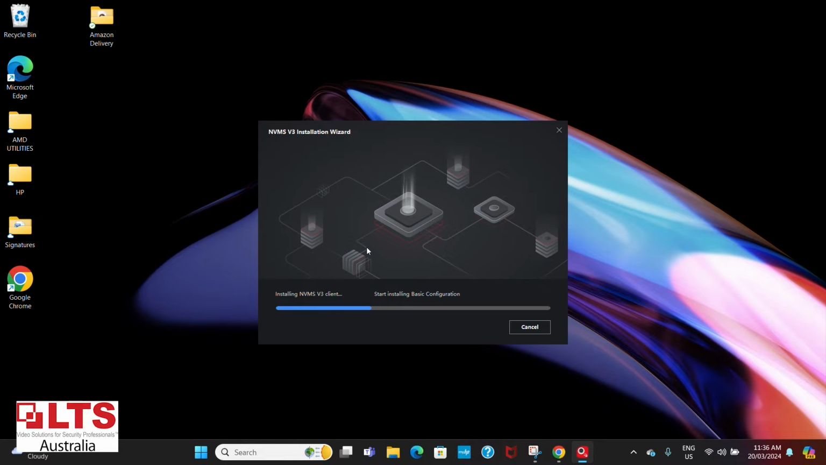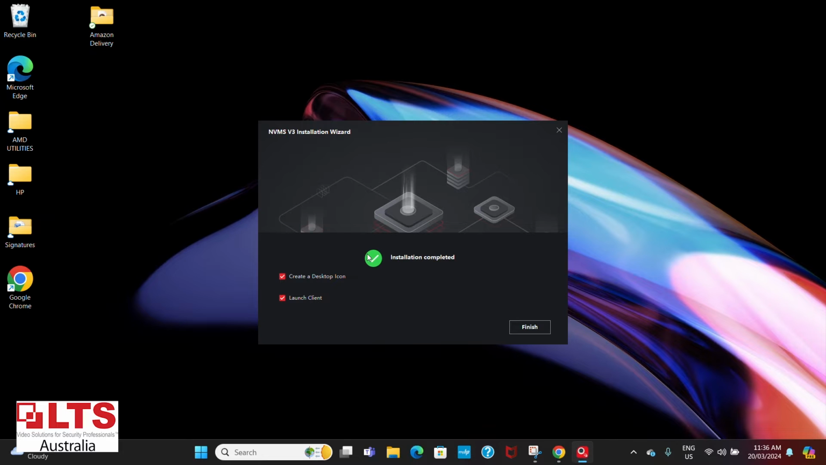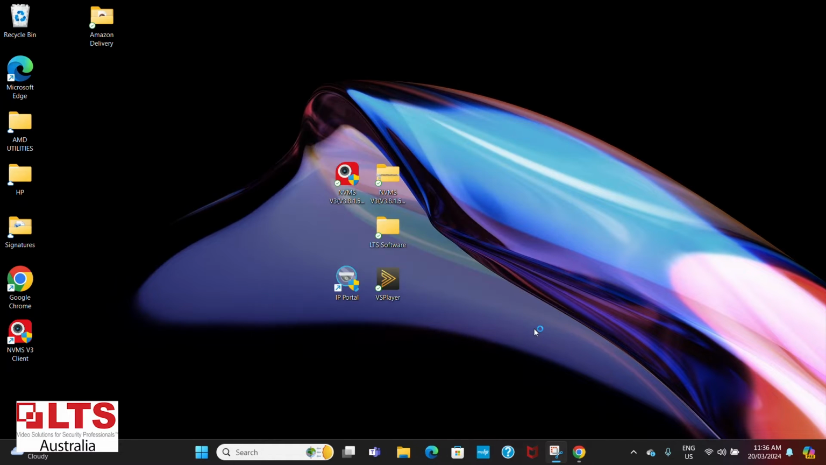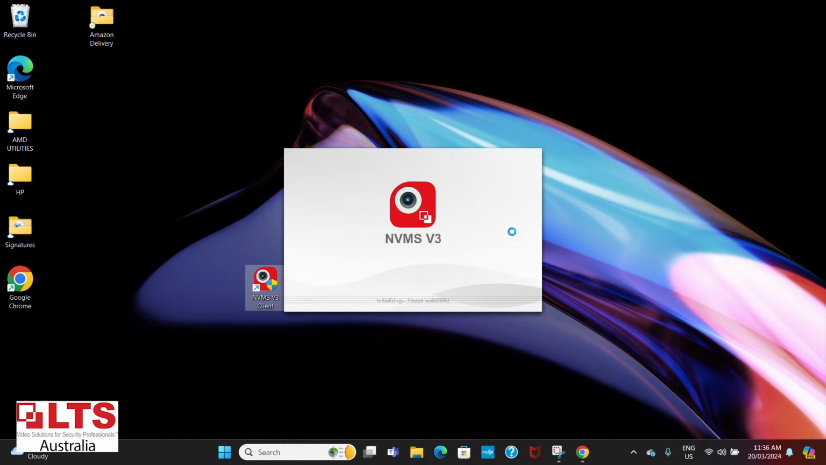So we've logged in as an admin on this computer. If you do have some restrictions, you might want to consult your IT team or security advisor. So we'll just let that install. It shouldn't take too long. The minimum PC requirements, if you're doing a lot of video, is usually an Intel i5 or equivalent with at least 16 gigabytes of RAM. Now I've just clicked on there, so now we should have that desktop.